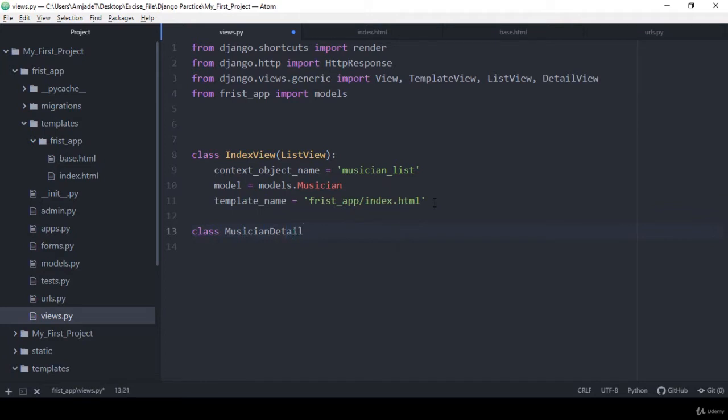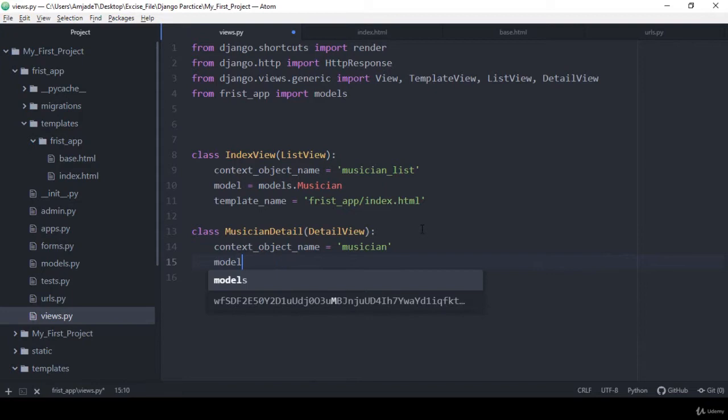Okay, MusicianDetail, this class I have defined, and it should inherit from this DetailView class. Then it is the same concept. There is a context_object_name, and with the context object name, whatever data name you want to pass on here, like here I name it musician. I just name it musician, and then the model.